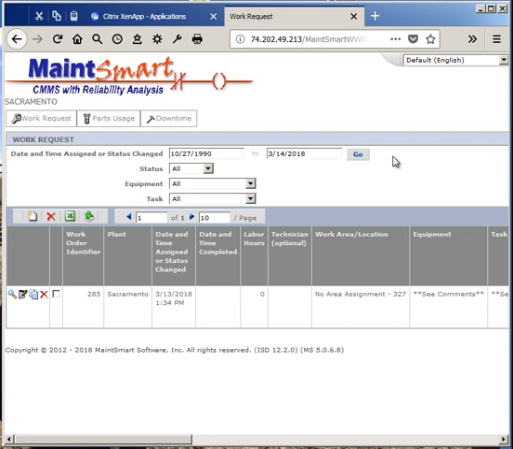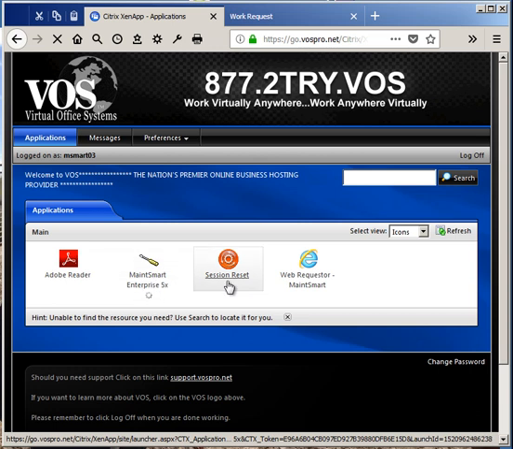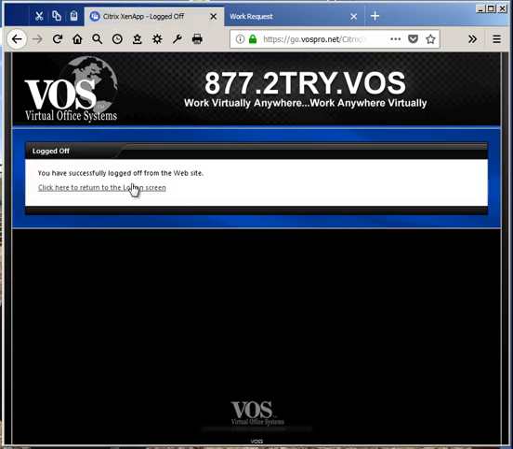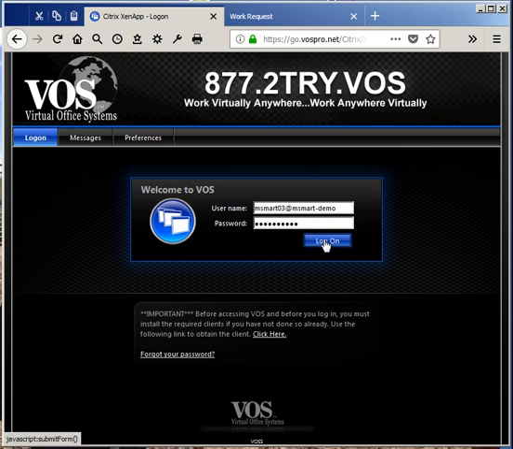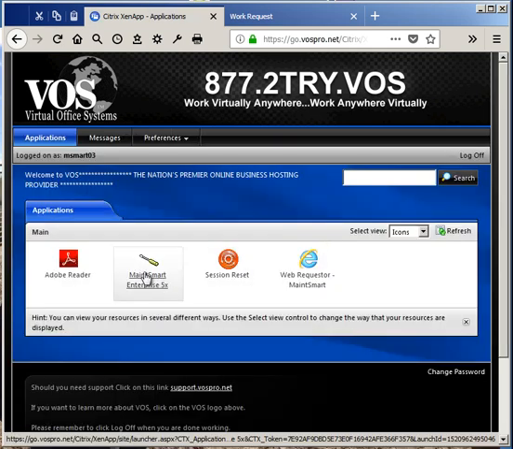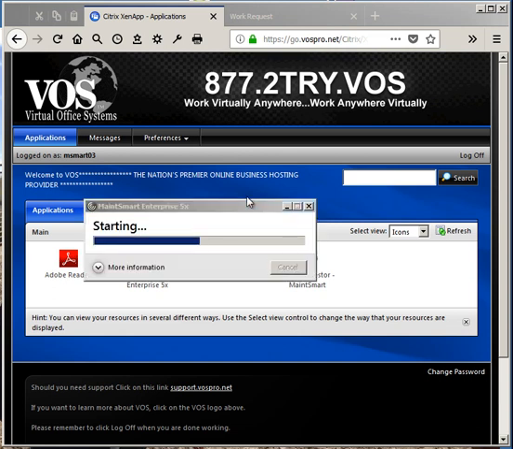Okay, so from this point I'm going to go over to the cloud version of the MainSmart Enterprise program and start that up. Okay, I'm going to have to re-log in, and these login credentials are available. You just need to request them from our support at mainsmart.com, and we'll provide you with that.